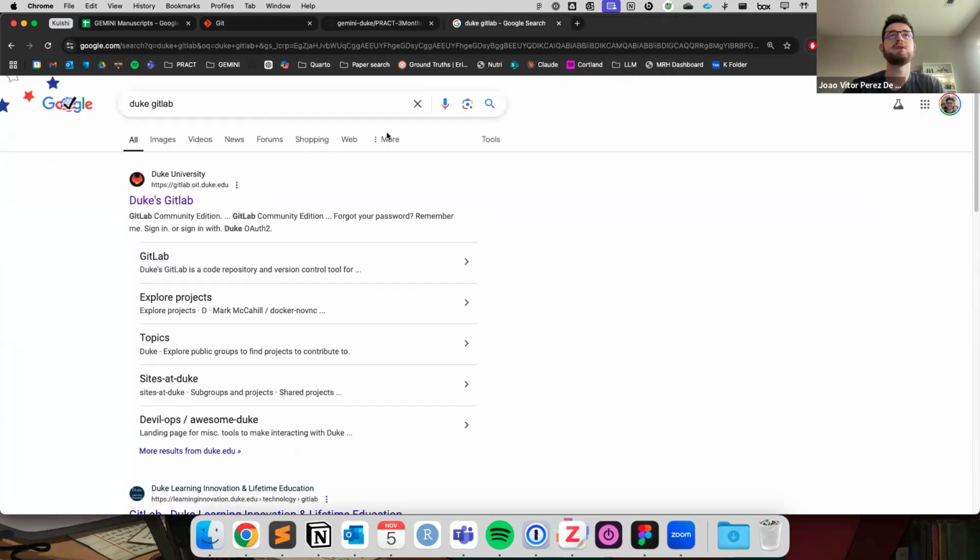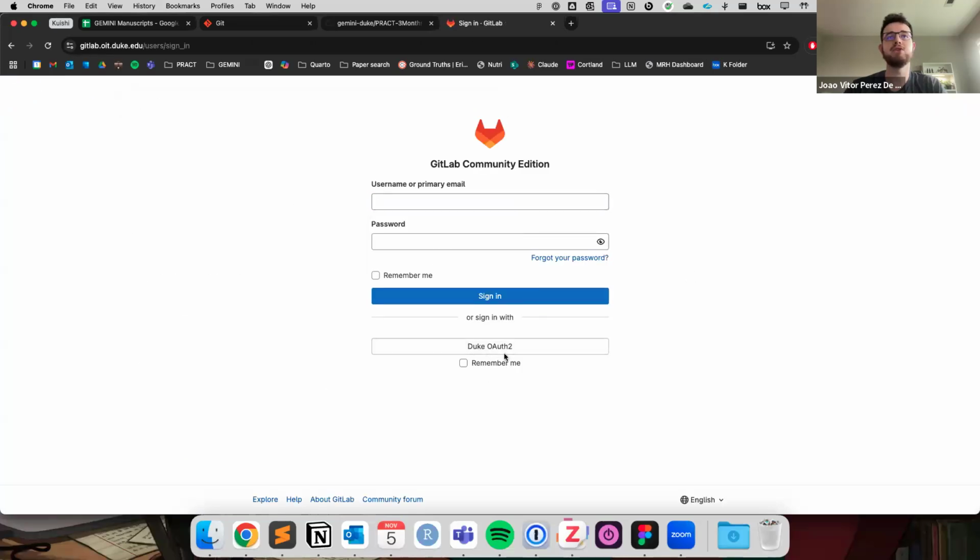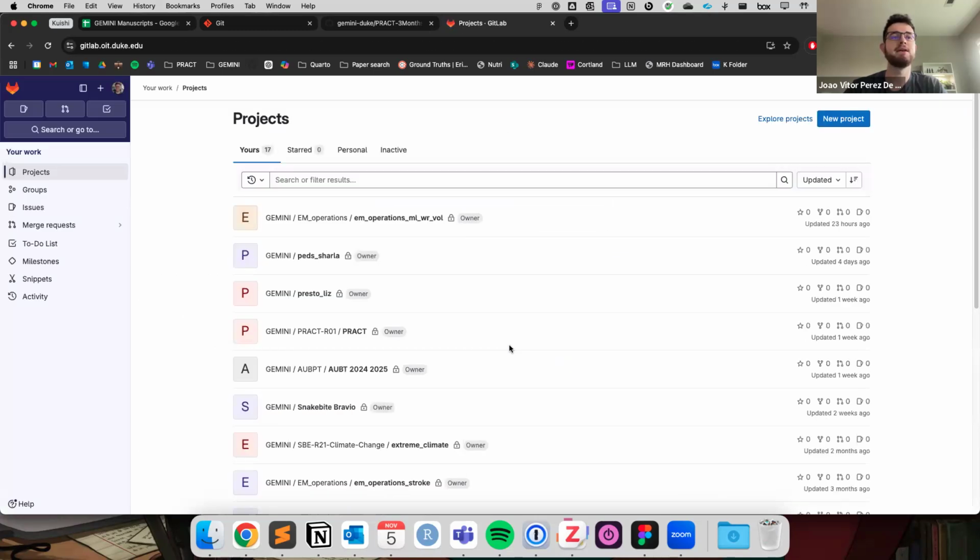So if you search for Duke GitLab at Google, you're going to find this. You can log in using the standard multi-factor authentication using the Duo Mobile, all of it. So it's safe under the Duke computing environment. So that's good and safer to use.